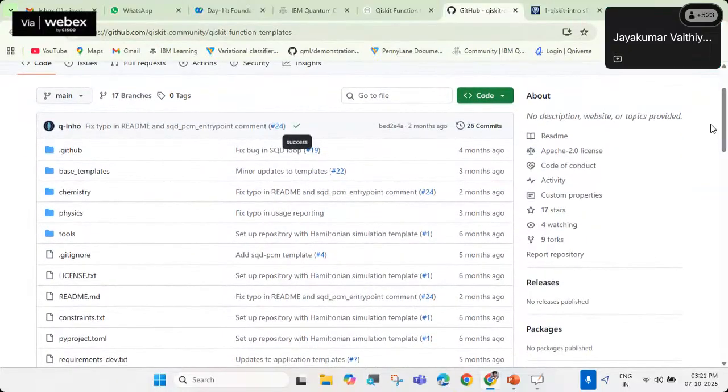Okay, according to your domain, you can develop your own application. You can upload over here. They will go through your code. If your code is good, they will incorporate it.